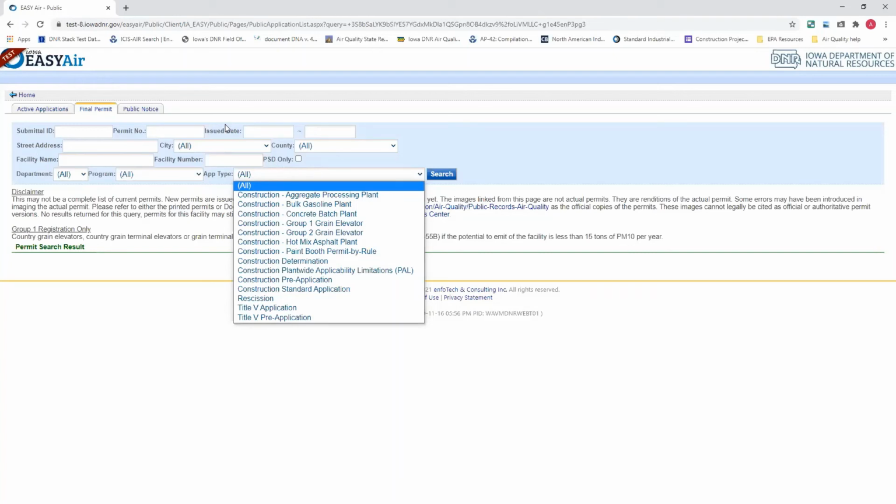If the project was submitted prior to December 5th, 2019, there's only 3 submittal application types that will actually show up. There's only 3 application types that actually will sort through. Everything else is going to be under construction standard application.